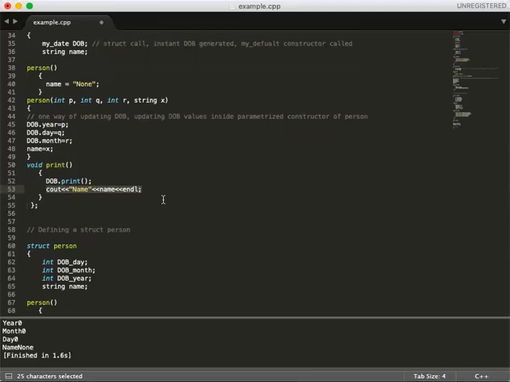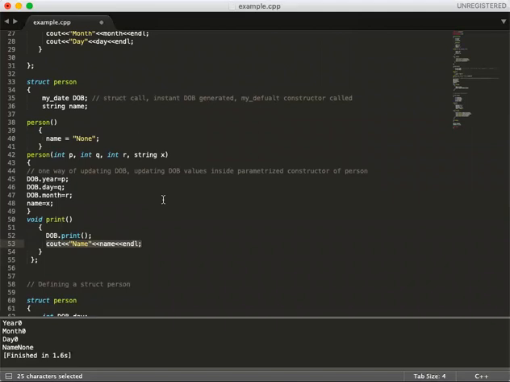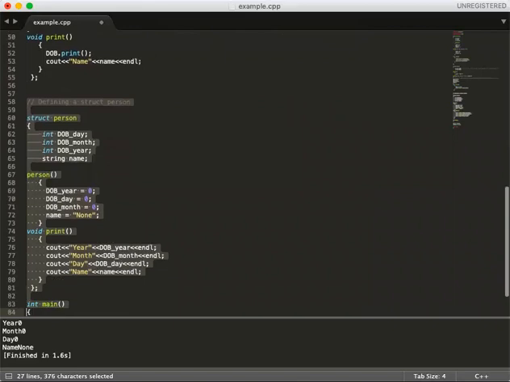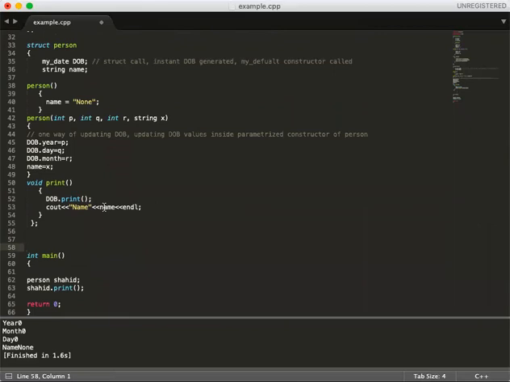So this is what this person struct will look like. So जो पहले वाला मैंने define किया हुआ था, I'll just remove that part and I'll replace it with the new one. Right. So this is what I've done in the main program. Let's just see what happens now. So अगर मैं person शाहिद define करता हूँ और शाहिद डॉट प्रिंट करता हूँ, तो लेट्स सी क्या होगा.